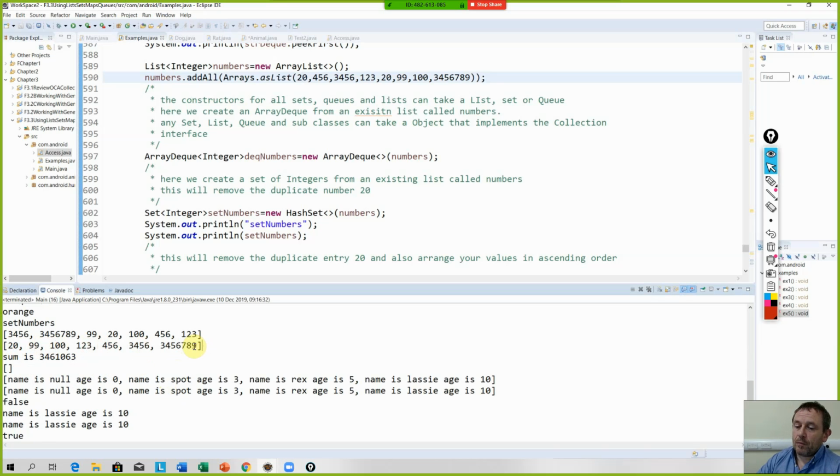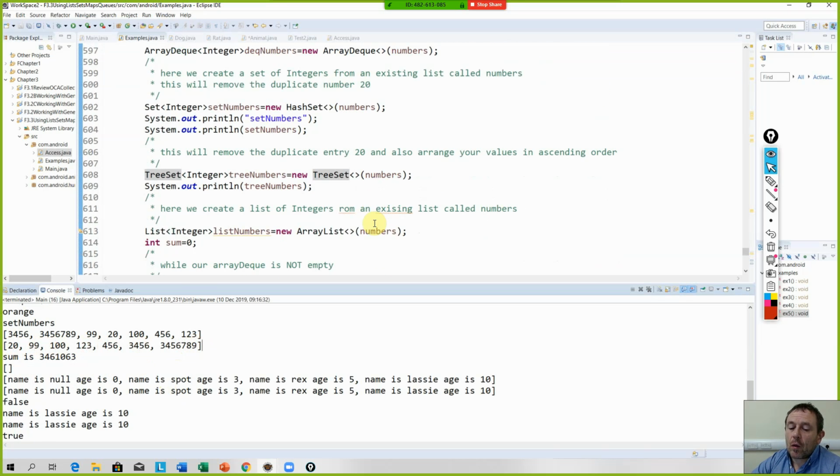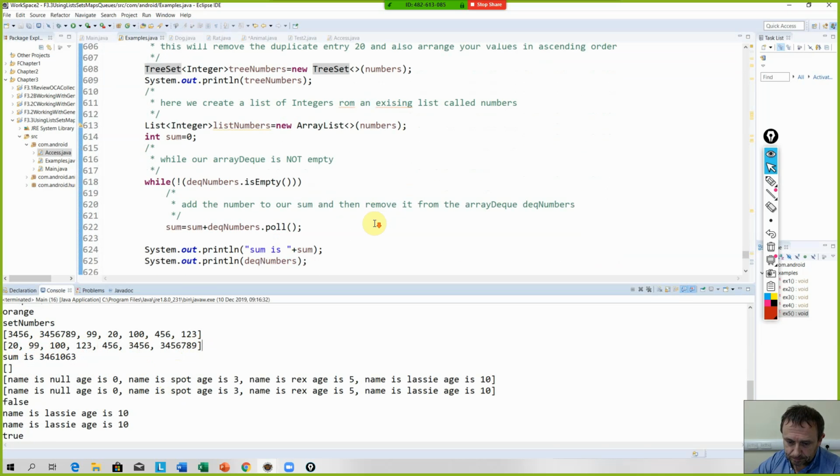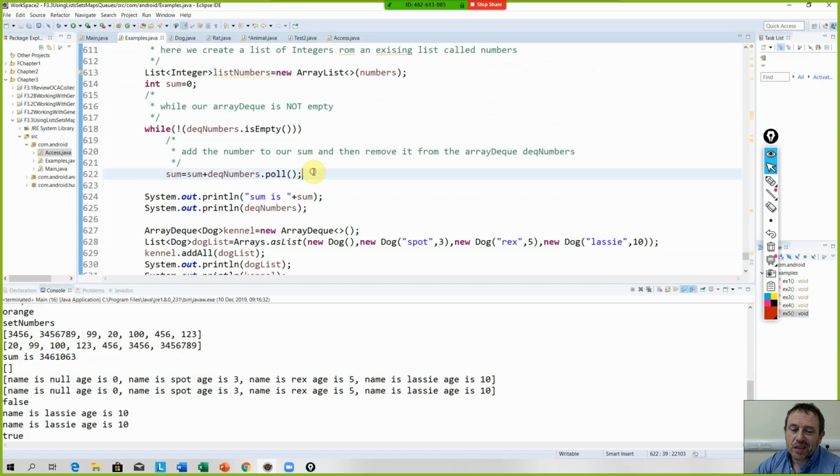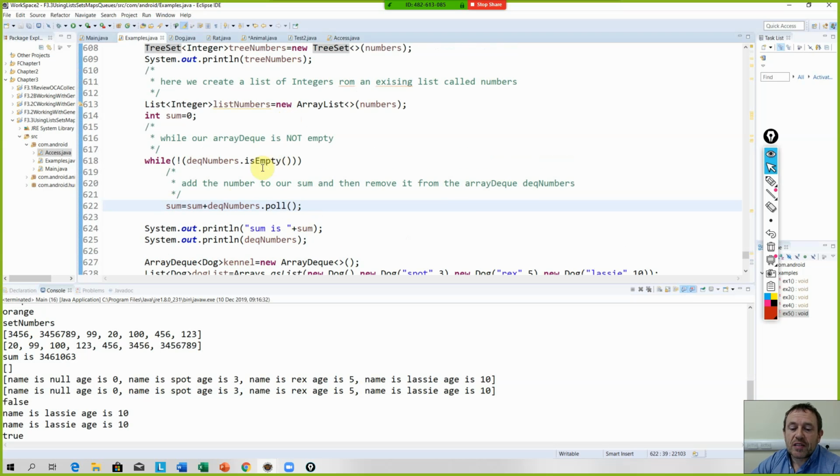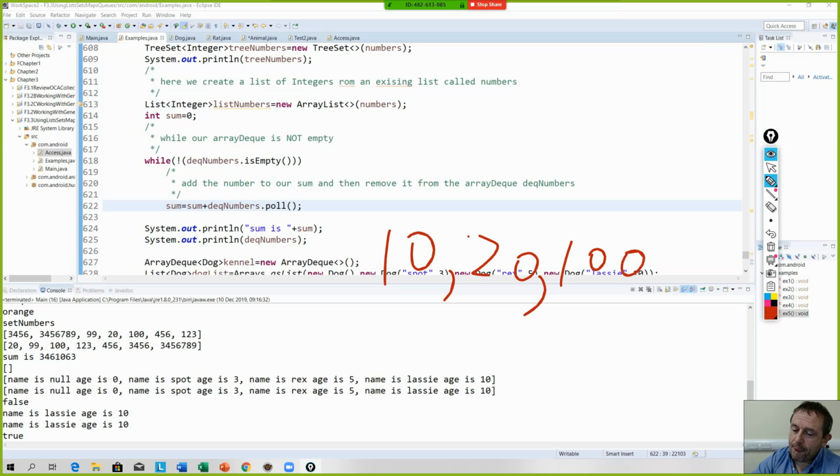All right, now what we said yesterday. Now what this does here, just an example. So deckNumbers is a queue of numbers. sum is equal to sum plus deckNumbers.poll. What that does is that it keeps taking. So let's say we have a list that contains 10, 20, 100. And this is deckNumbers.